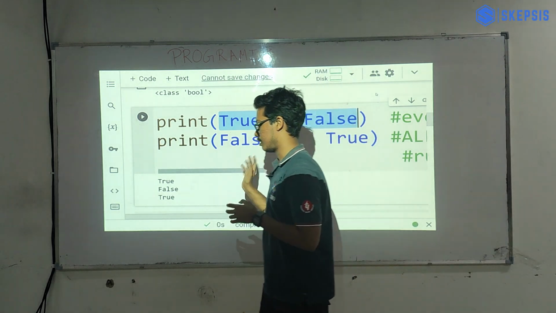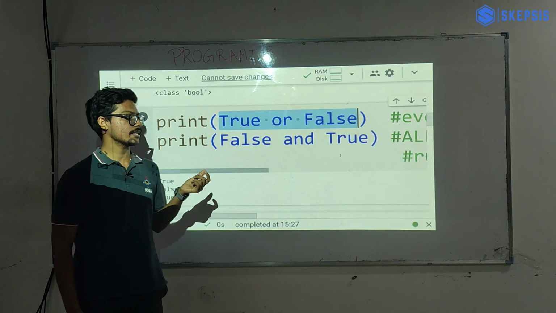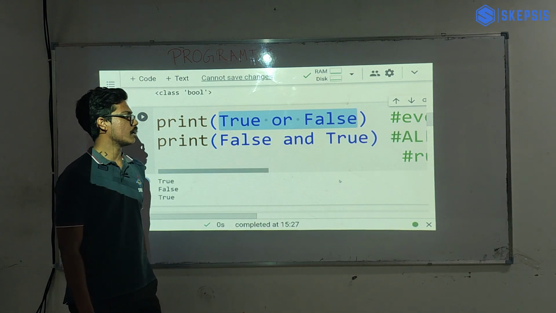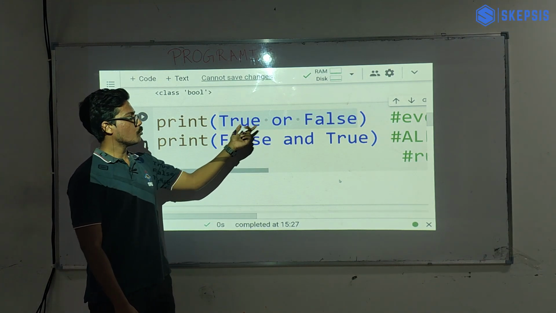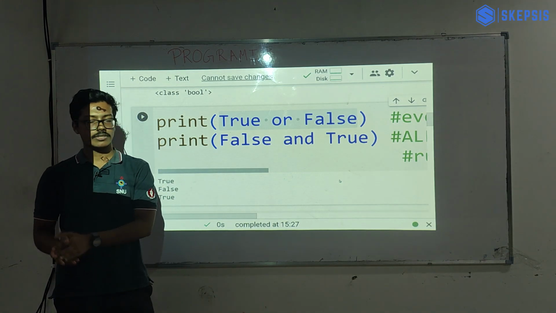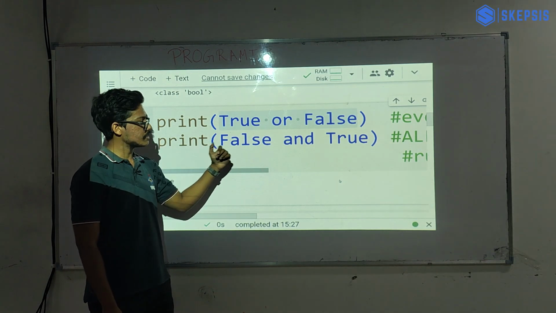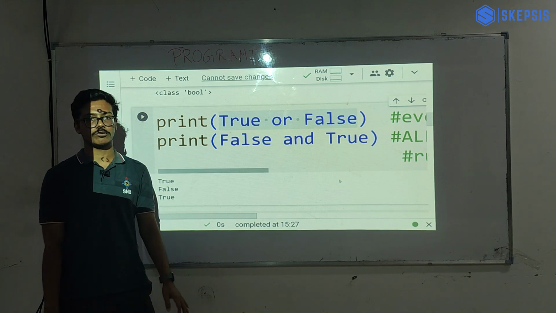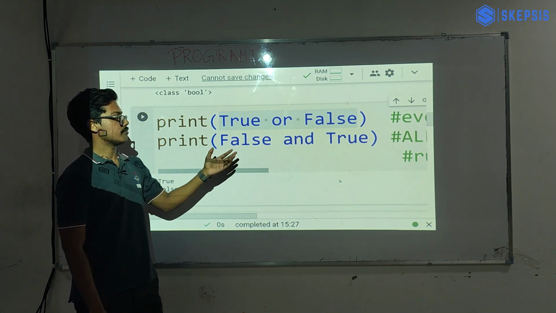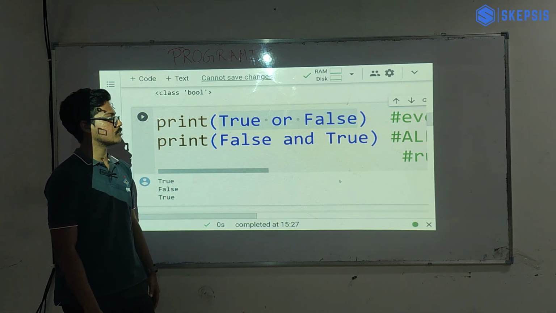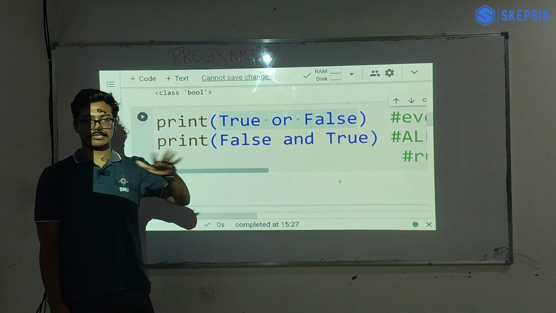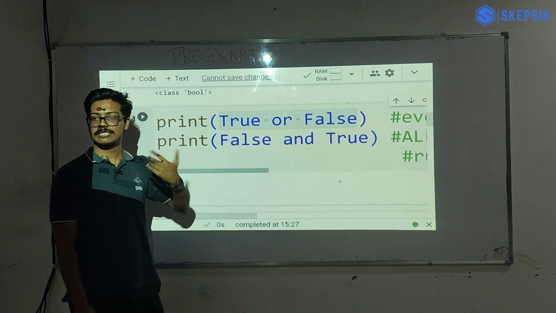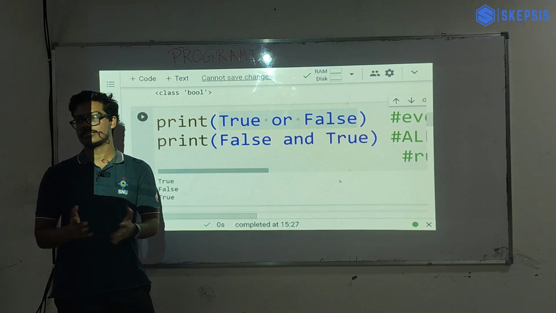The simple thing to remember is, when or happens, any one true will result in a true. When and happens, everything needs to be true for the result to be true. I think everyone knows how or and and work, but this is how it works. For or, any one true, the answer is true. For and, everything has to be true for the answer to be true, otherwise it's false.